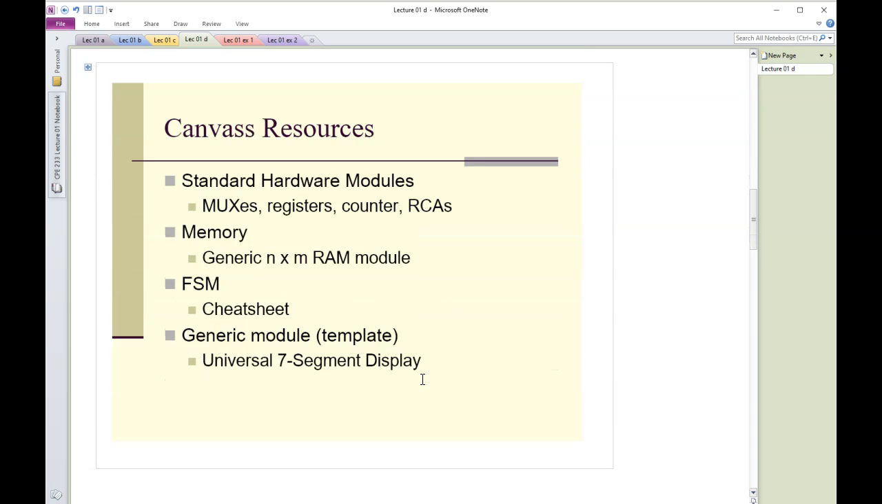So the Canvas has a ton of resources out there, all the standard hardware modules. There's muxes, registers, and counters. There's that generic N by M RAM that we talked about in the last set of lectures here. There's an FSM cheat sheet or a template. You can work off the template as a starting point. You don't have to write it from scratch. And certainly there's a generic module, which is the 7-segment display module. You don't have to write that.